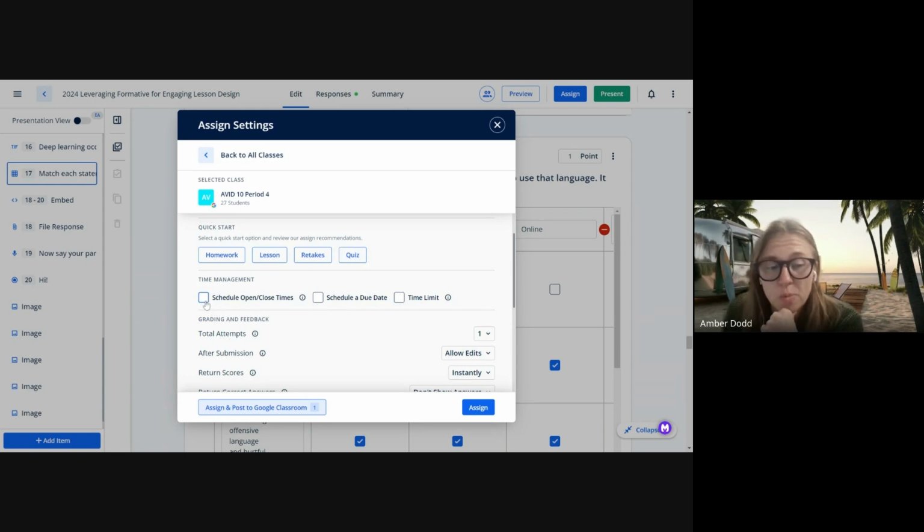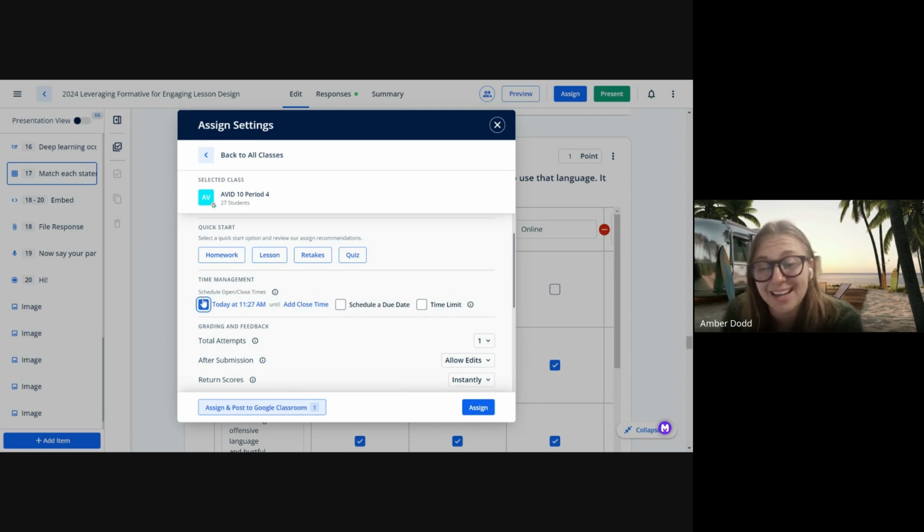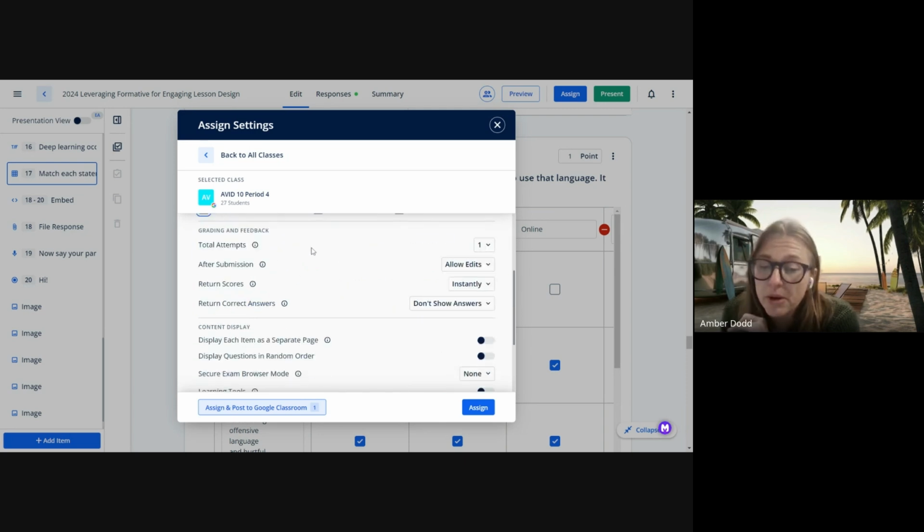So I can schedule open and close times. So if I'm taking a test, I can have students in third period only see it during third period. I can also control the number of attempts students can have. I'm a big advocate of retakes for students. And so you can do up to 4 times for a formative that students can go in and retake and redo without me having to change the settings for them. And then once they've reached their retake limit, then they're done.